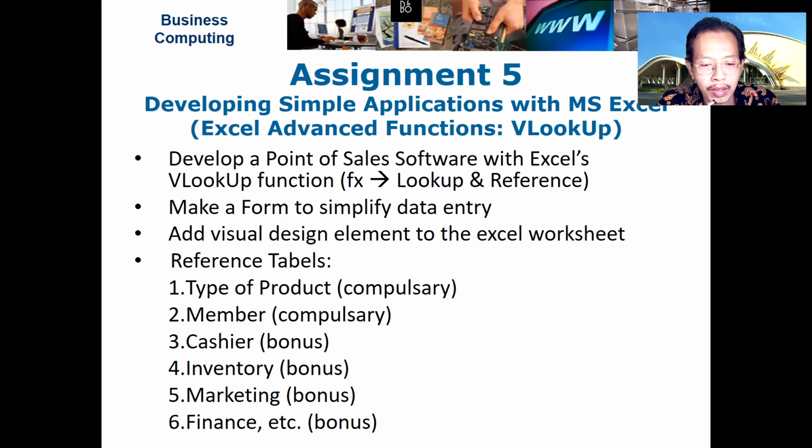Now, there are some tables that you would have to make. The tables would include, I'll show you what that means later on. Now the tables would include the type of product, members, that's compulsory, you have to make it. The other four are optional, but you get better points if you include those other four components or tables. Now I'll show you where that goes.